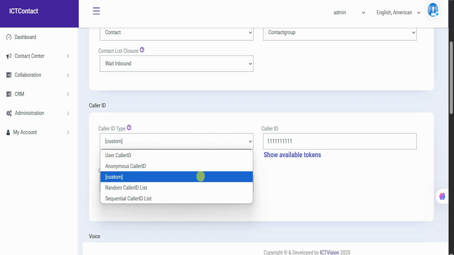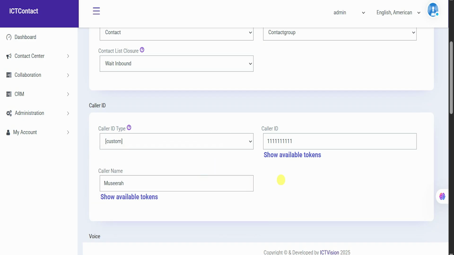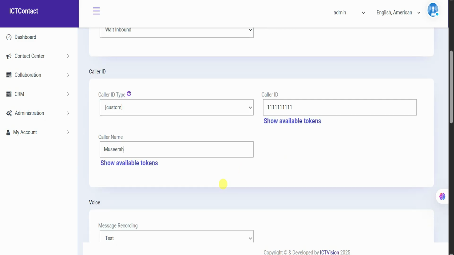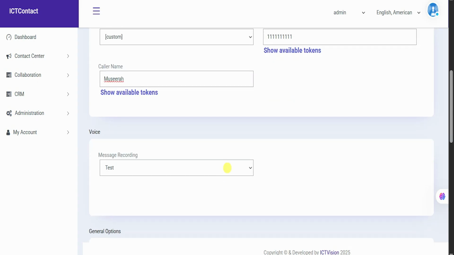Enter the caller ID. Caller ID is the number that appears when a call is received by the recipient. For example, if you use your number as caller ID, it will appear when call reaches the recipient. Message recording: when recipient receives the call, selected recording will play as an audio.